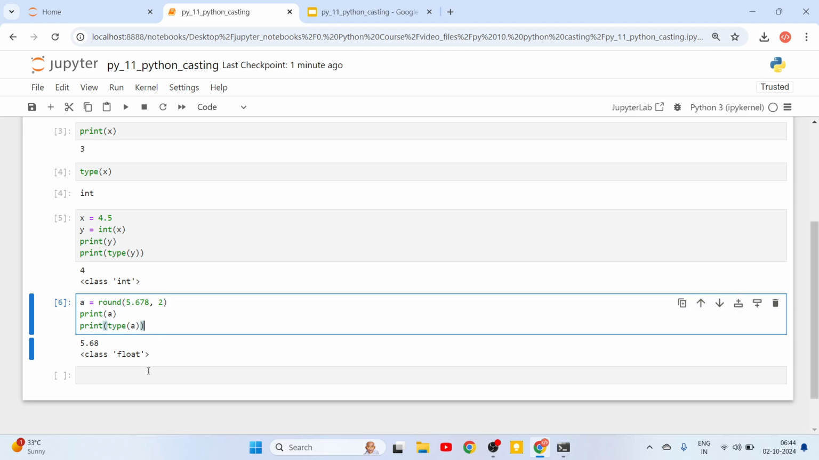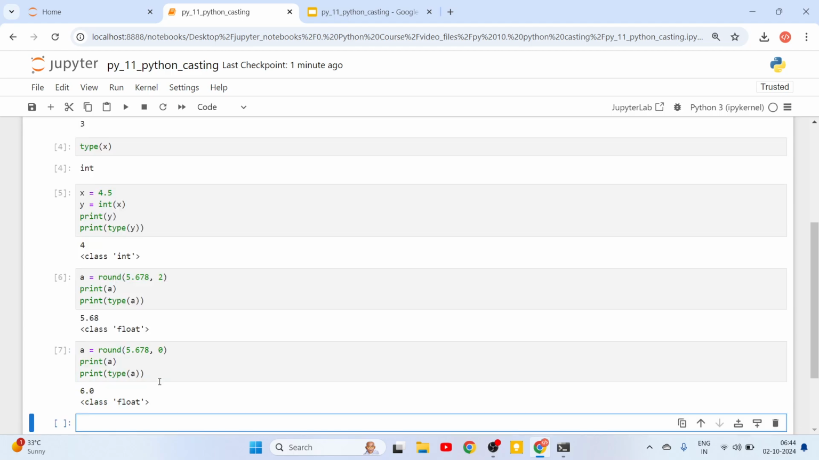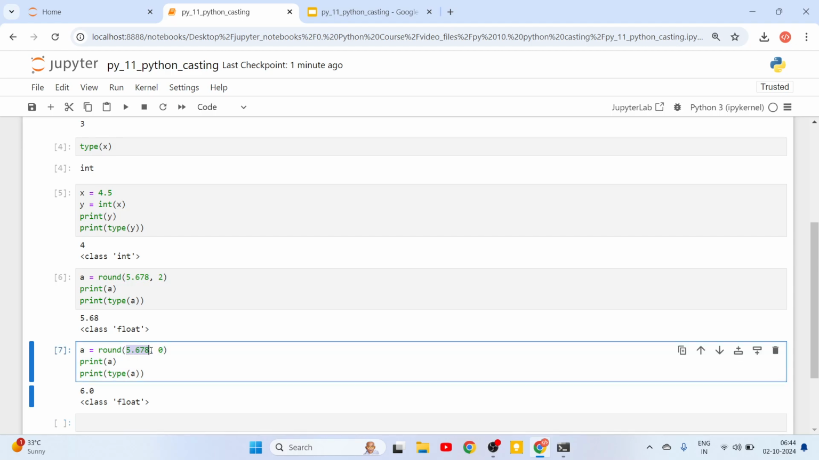So when you do this round, it won't convert it to an integer. Even if you say that you don't want any decimal values, that means it should have only 5, when you do this rounding, it would say 6.0. So this 5.67 has been rounded off to 6, but we have this dot 0 here. So you can use round, but it would not convert this to an integer.